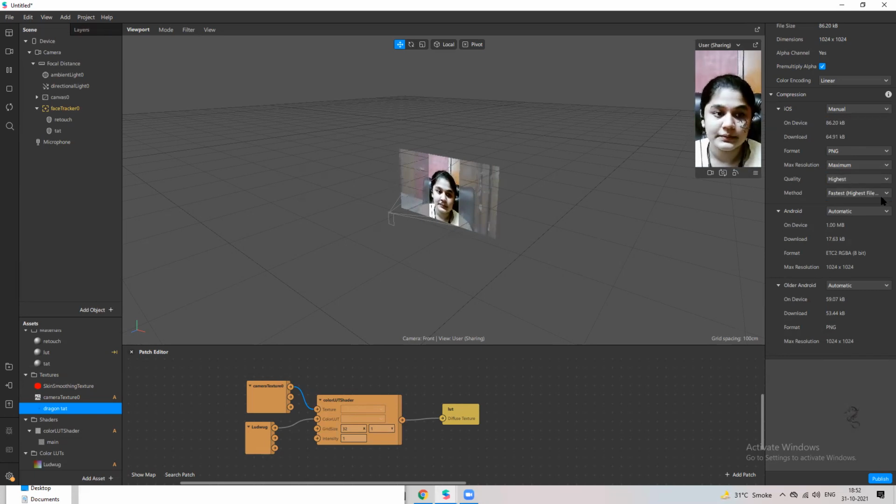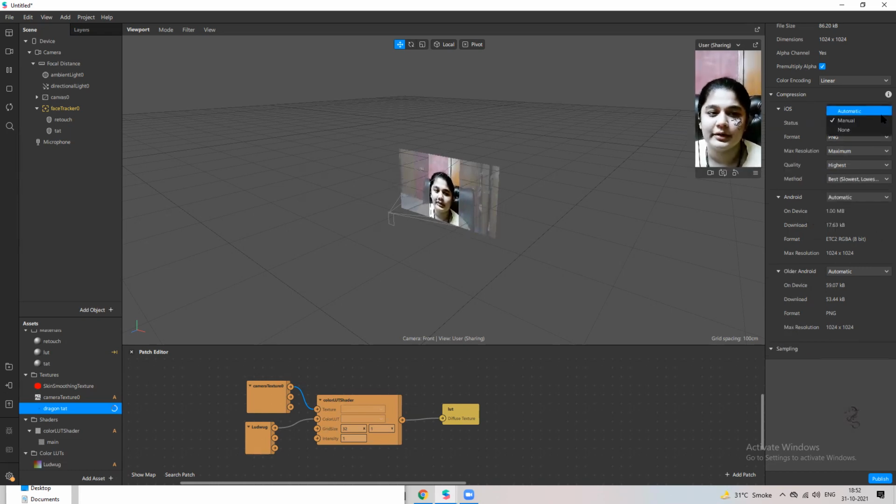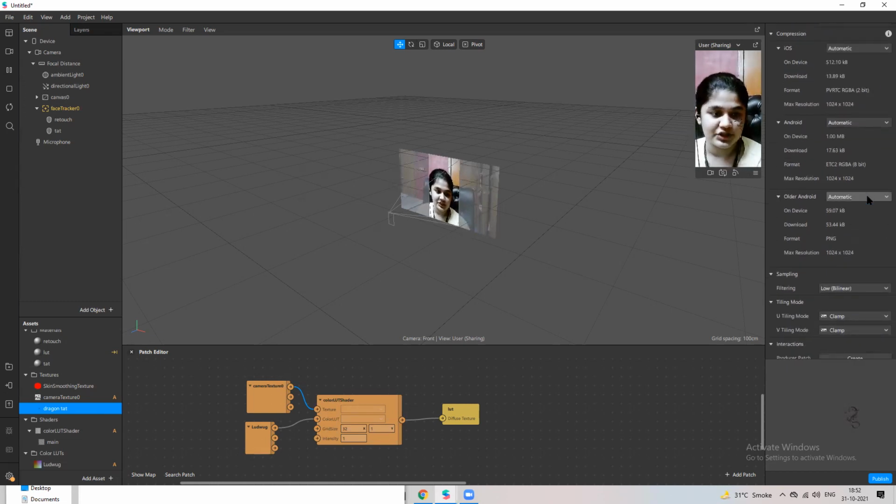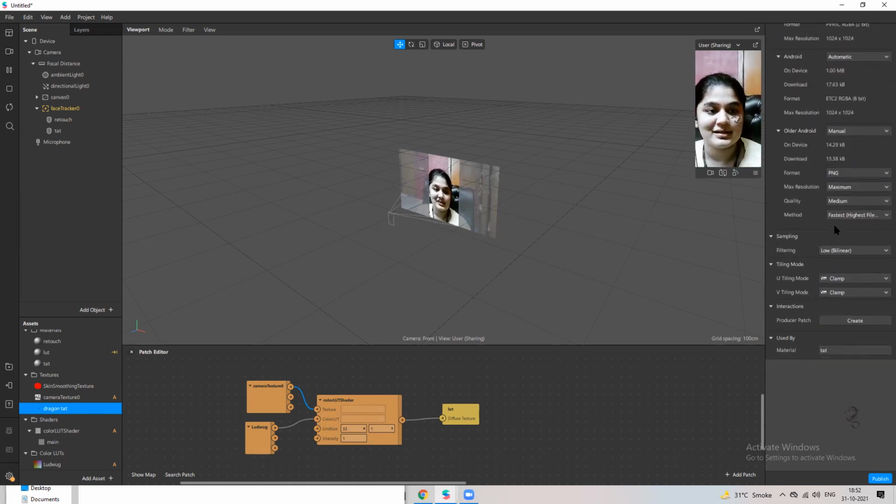And then there are methods. There are a few methods over here, ranging from fastest, where the compression will happen very fast but it will have the highest file size, and then there is one which is best, where the compression will have the lowest size but it will take a lot of time. This you can do when you have pretty big textures. So this is how you can manually change texture size and file size according to your wish, for all the three types.